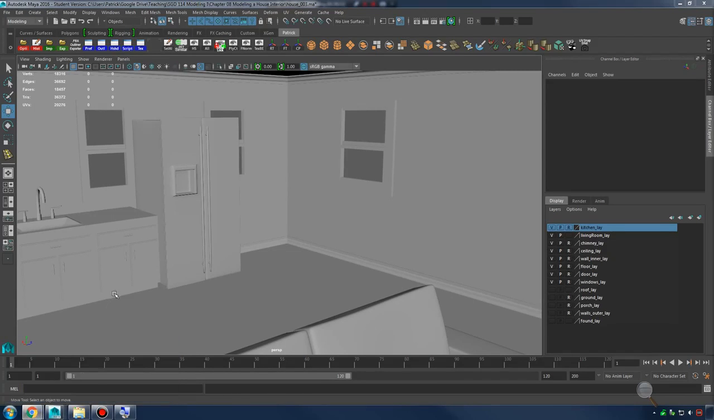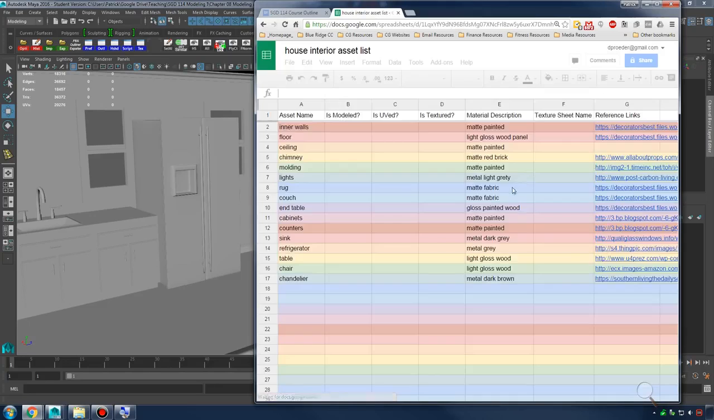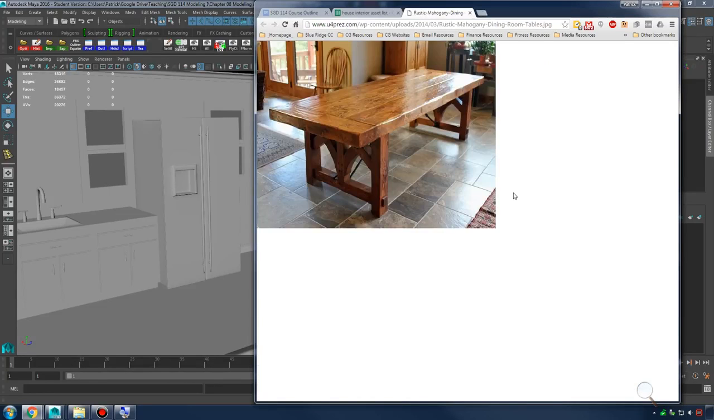So I'm going to go back to my asset list. And let's see what kind of table I decided to make. There we go. This is a funny little table. It has some interesting geometry going on. The legs have some interesting curvature work going on, so it's a little bit more ornate, a little bit more interesting than just a standard table. All right, so let's go ahead and make that.